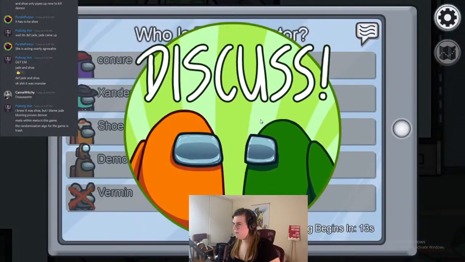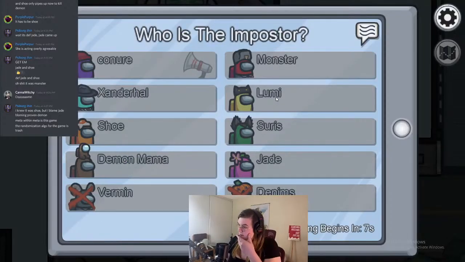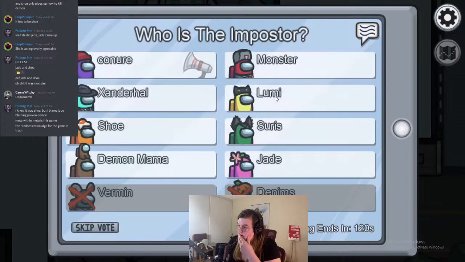Yo, I have found Vermin's body in the bottom of cafeteria. I went in admin after the lights were fixed because I couldn't make it there in time. And I see someone in nav, someone in cafeteria, and someone in the bottom right of the map. Who wasn't in electrical? Because there's four people in there. I was walking into navigation after I saw you, Con, you're doing a task. Wait, right? In electrical, I could see Lumi and Surus. So Surus, Lumi, Demon Mama, who else is in electrical?